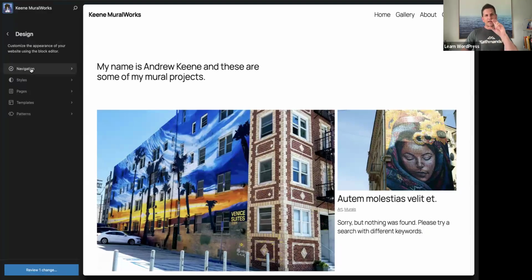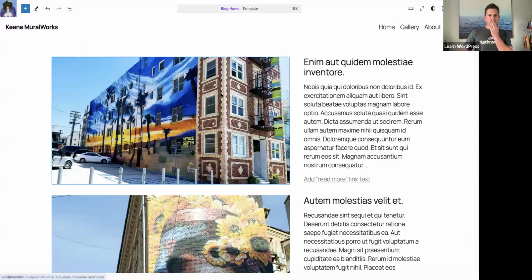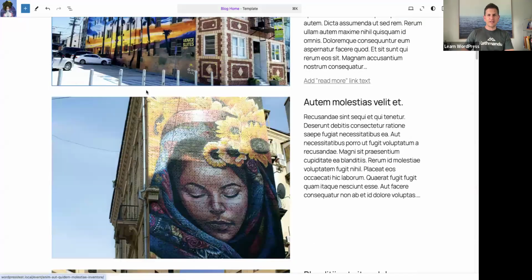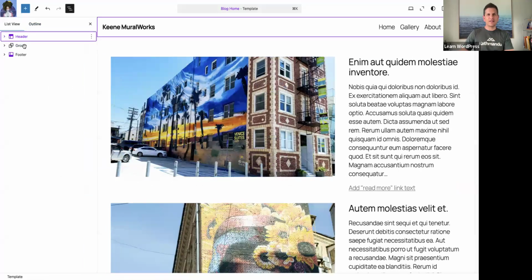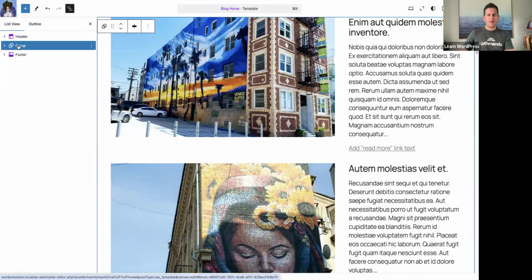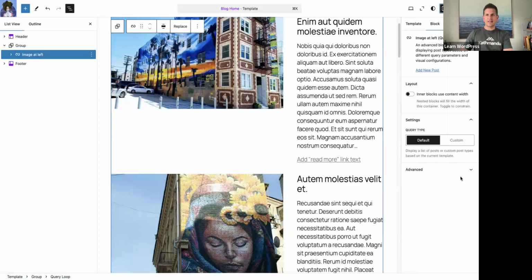And let's first actually look at your blog home template, because it is a bit different when you're on your template or when you add a query loop block to your page or post. So we'll look at both. But if I go to templates and I select my blog home template, you will notice my query loop block is of course automatically added because it is my posts page. And if I select the query loop block in my list view and I open the sidebar settings, you will notice now it says query type.